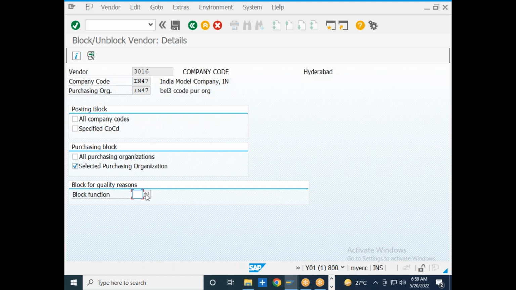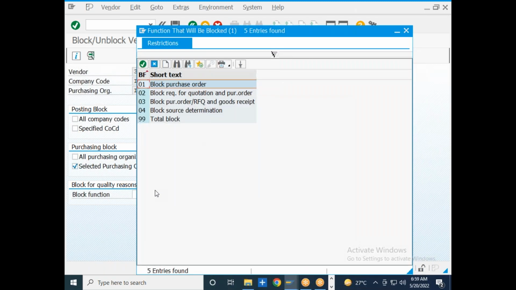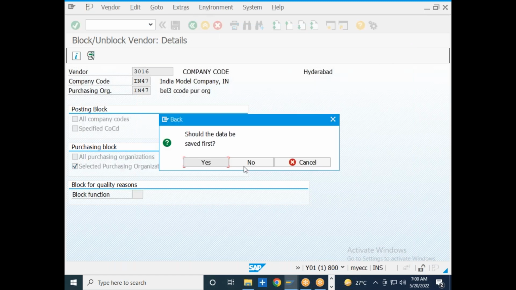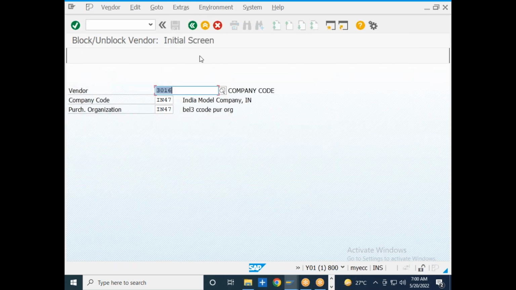And what is the blocking reason? Why are you trying to block the vendor? You may want to block the vendor for purchase order creation, or for quotation and purchase order creation. You can block the vendor for the purchase order, request for quotation and goods receipt. Like that, we have various permutations and combinations based upon which you can block the vendor. Okay, but I'm not going to block the vendor over here. I can keep this as it is.